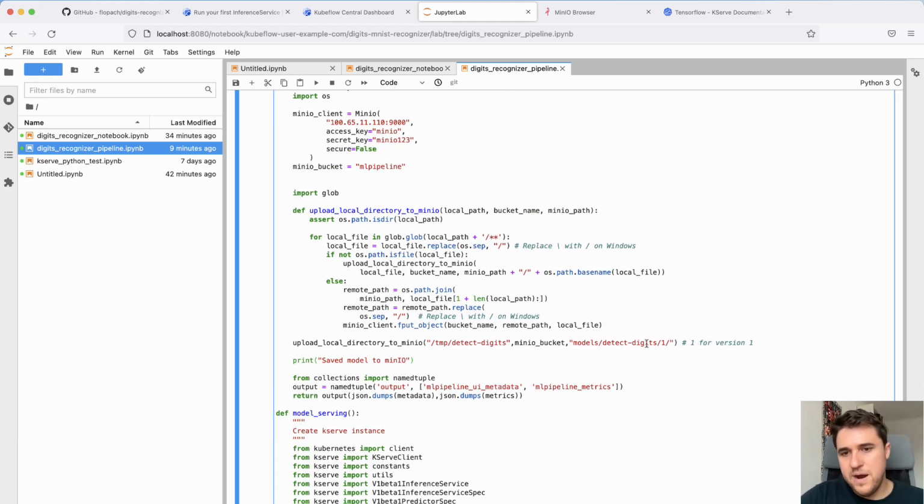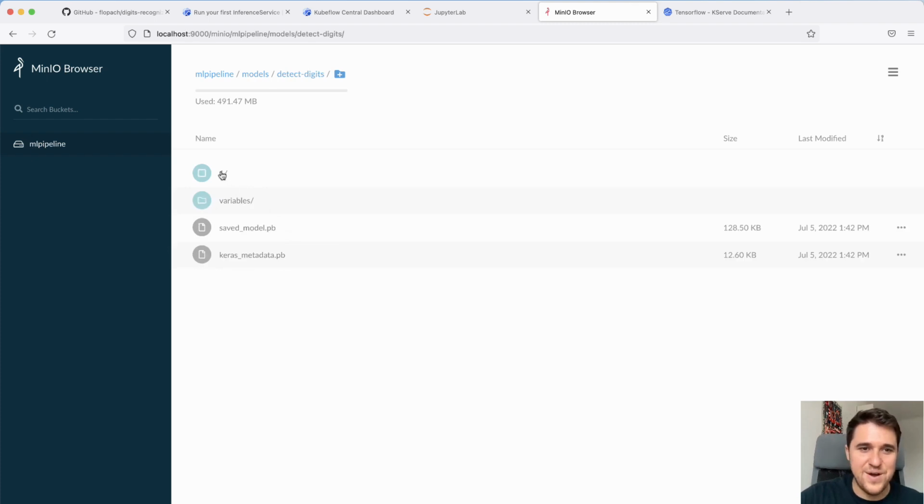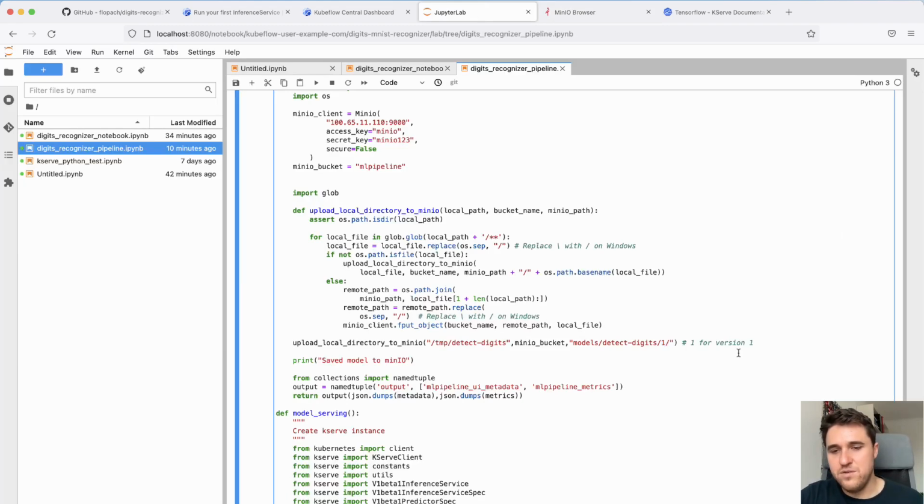There is one very important part which took me some time to realize: the TensorFlow model inference that KServe is using, the inference server, needs to have a version number. So models, detect digits, and then /1, like in folder 1, for version 1. It needs to be versioned. This is why it's very important to put the 1 here. If you go to the MinIO browser, I think it was in models, detect digits. This is from an old tryout, but you need to have the 1 there in order for the inference server to take it. Otherwise you will get the error that you didn't version it, or that there is no version available for this pre-trained machine learning model.